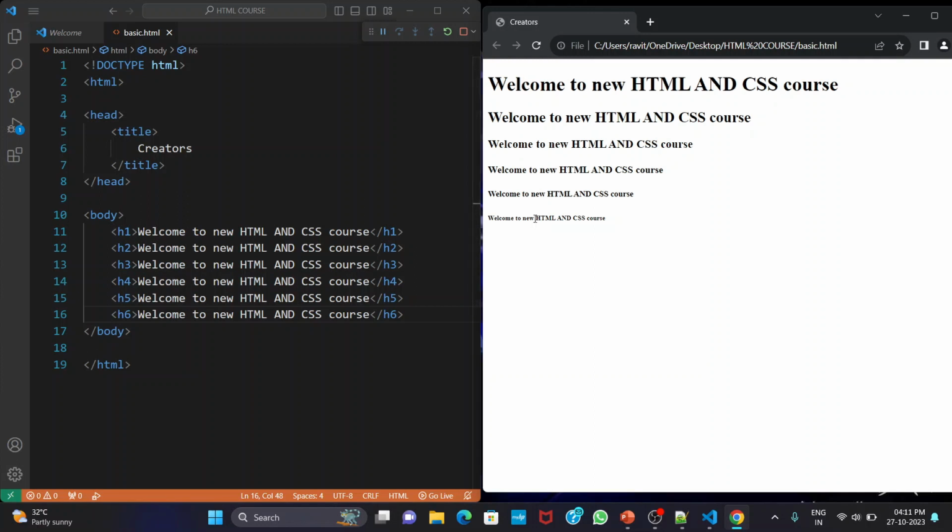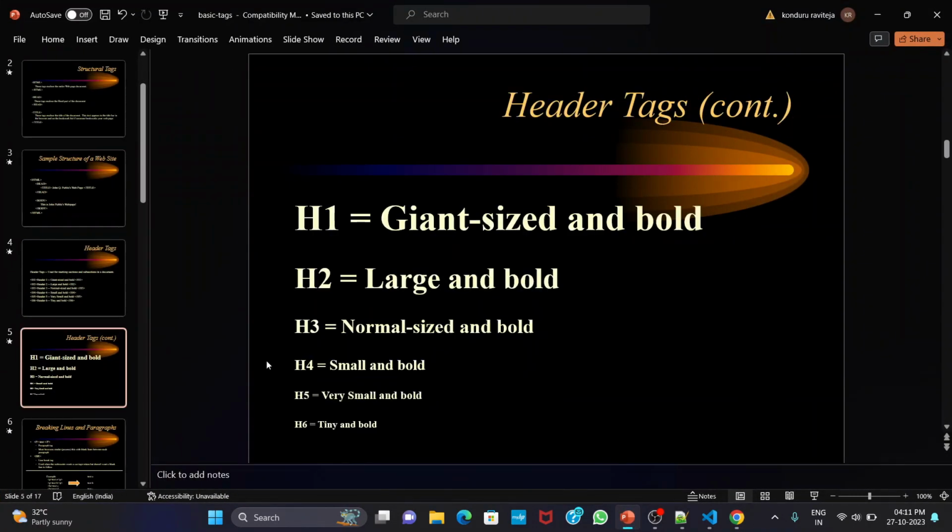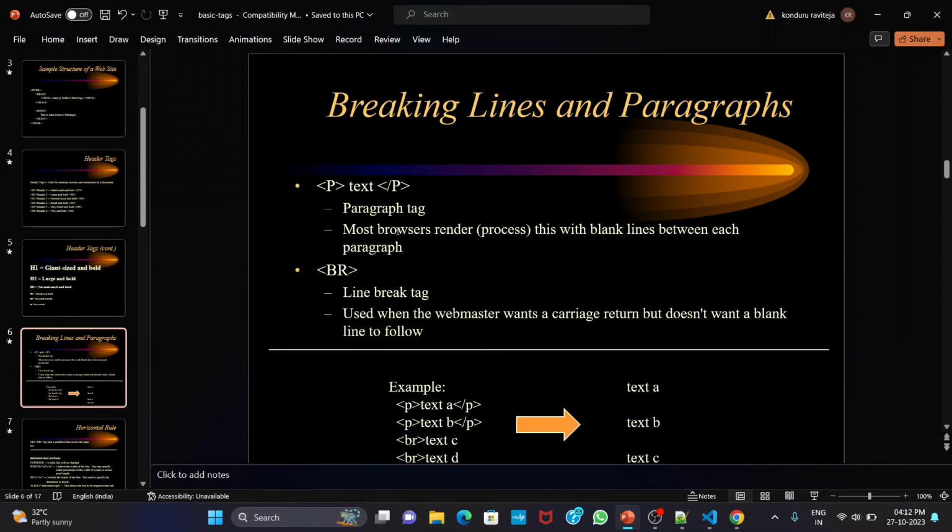If you need a very small size, then we can use H6. If you need a large size, then you use H1. If you need medium sizes, then we use H3 and H4. Normally we don't use these, and we simply use the normal font size. So if you want to use it anywhere, you can use it. And next thing is breaking lines and paragraphs.